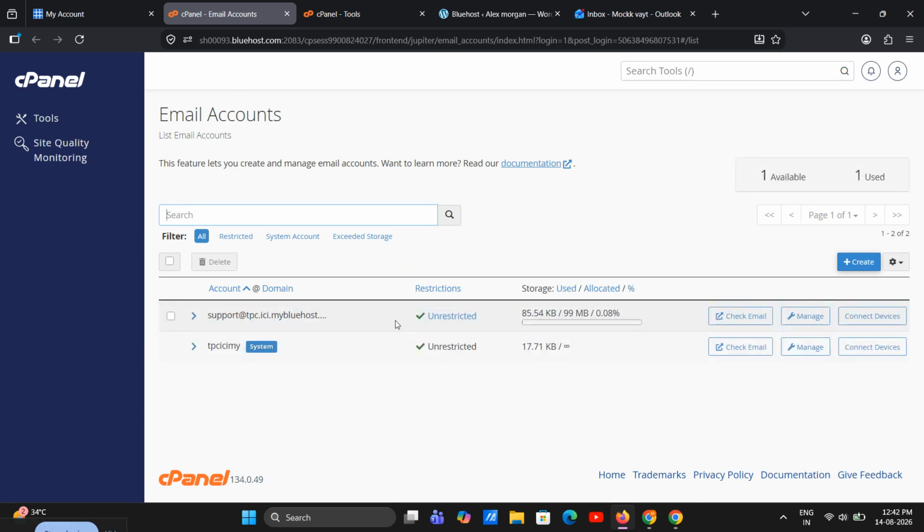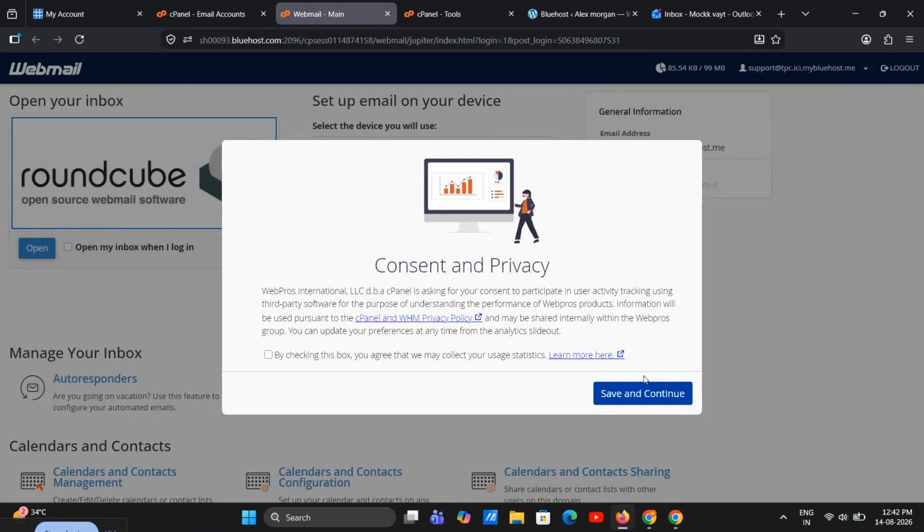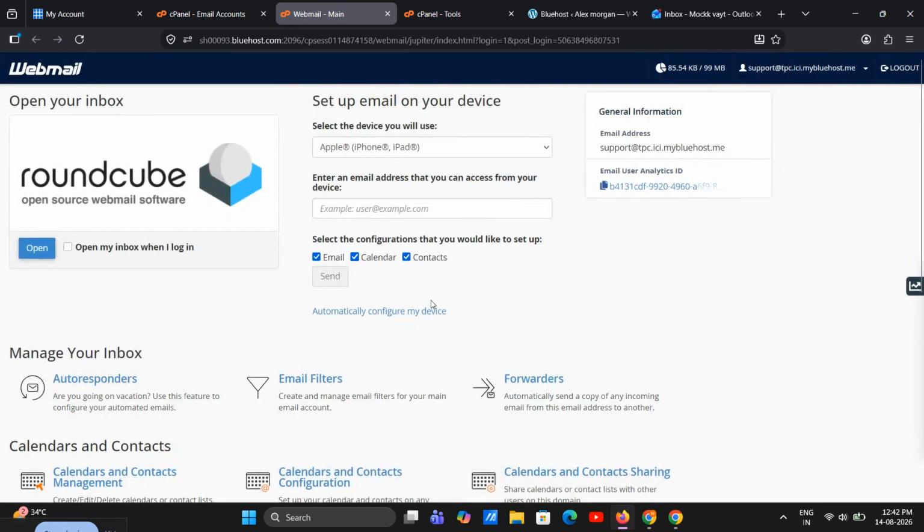app. So just to recap, if you need CPanel, go to Hosting and click CPanel. If you need webmail, go to Email, open CPanel email, choose Email Accounts, and click Check Email. It's a simple process once you know where everything is located.